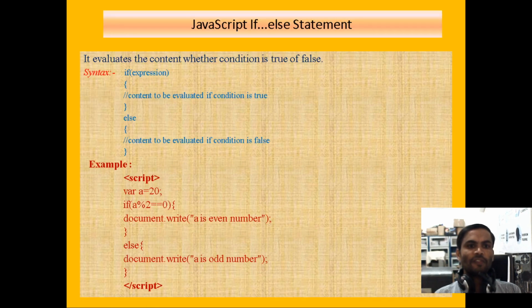Now if you are going for the if else statement, it evaluates the content whether the condition is true or false. If the condition is true, then it will execute. If the condition is false, then it will give the false statement. The syntax is similar, only with an additional else part. Here we are taking not equals to 0.